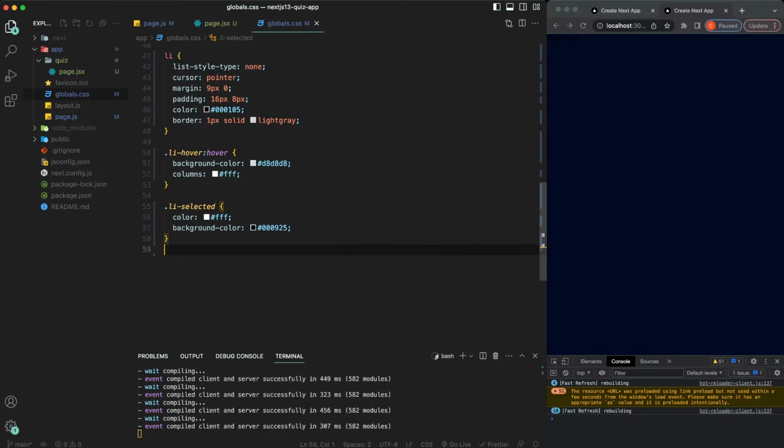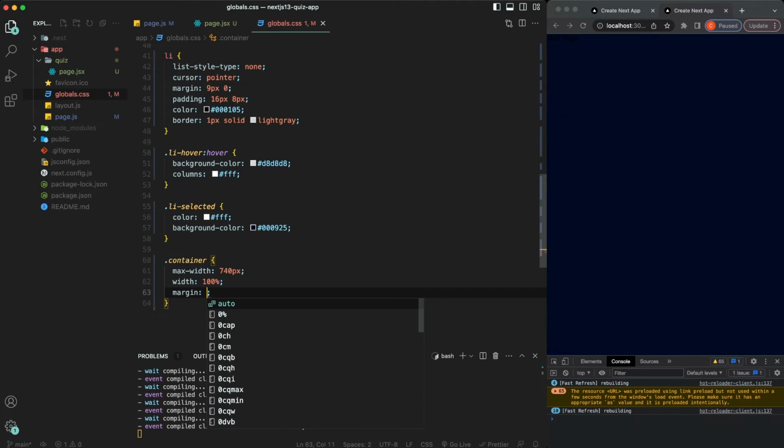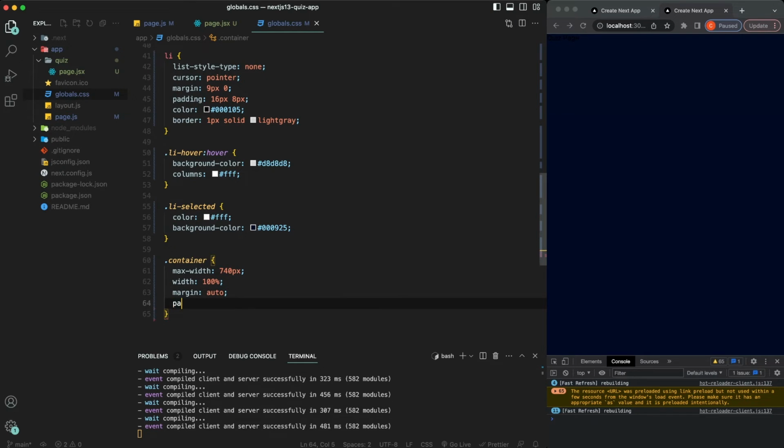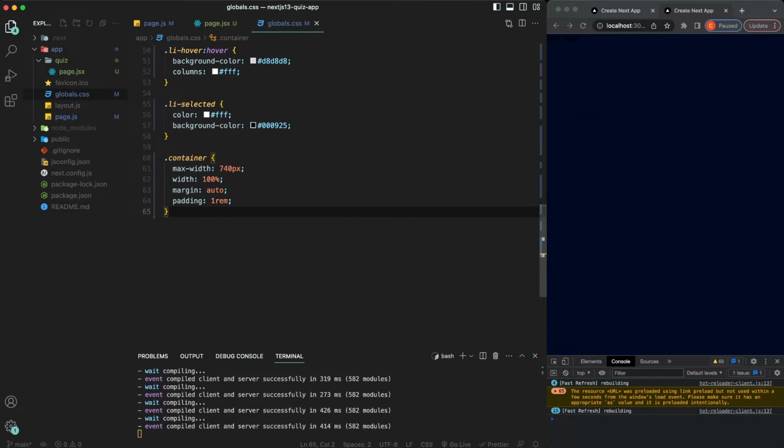I'm going to have a container class, and I'm just going to say a max width of 740 pixels, and we'll have a width of 100%. We'll say margin auto, and then a padding of 1 rem. There we go. Let's have a quiz container. Okay, so we'll shrink that down, and we'll have quiz container.